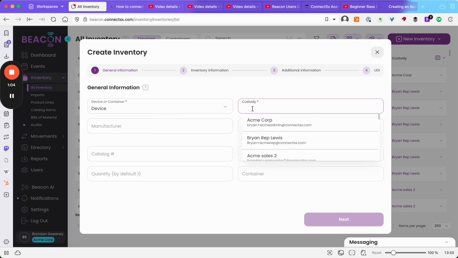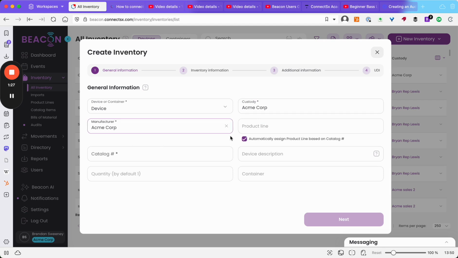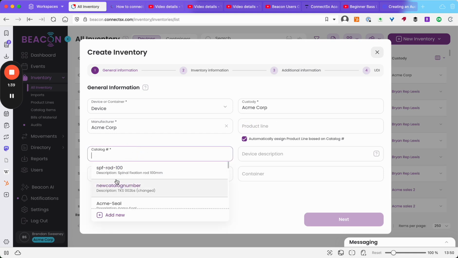Most often, inventory is getting created in the organization's custody, but you do have the option of creating it in the user's custody as well. Then select the manufacturer of the inventory. Next, you can select a product line here by unchecking this box, but if you want to, you can just automatically use the product line that's stored in the catalog when you enter the catalog number, which we're going to select from this drop-down menu here.